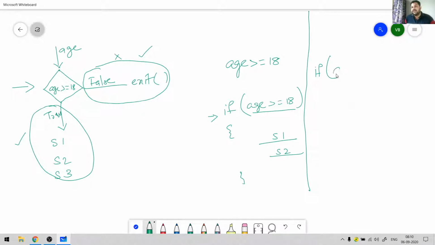That means you have age greater than or equal to 18. So you will be checking a condition. If the condition is true, you will be executing S1, S2. So if the given condition in the if statement is satisfied, you will be executing S1 statement and S2 statement. But by any chance if this condition is not satisfied, you will not go into the if block. Instead, you will go to the else block and you will execute whatever statement that is written in the else block.